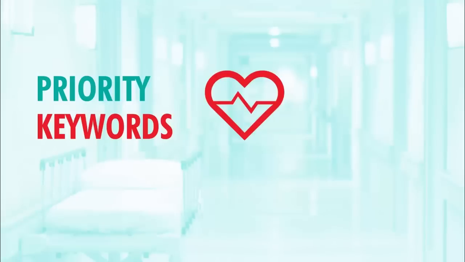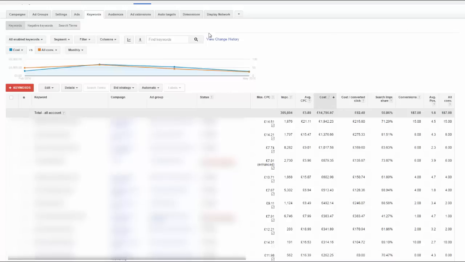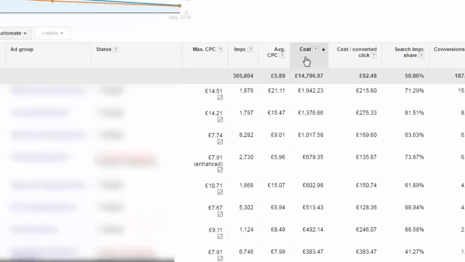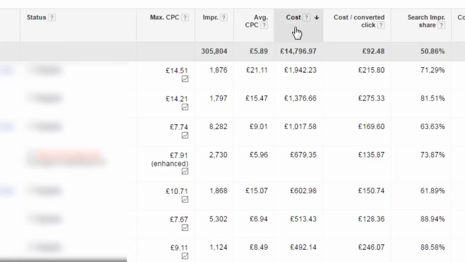Now moving on to keywords. This is a really quick and simple view to take: click on your keywords and sort them by cost. Make sure you've got your cost per conversion column and your search impression share column enabled. And then you can literally see which keywords are costing you money. Are they performing, i.e. their cost per conversion? And in respect of that, are they getting sufficient impression share?